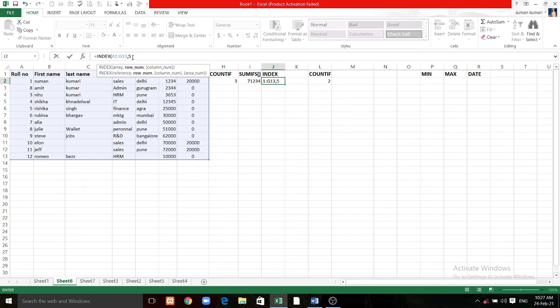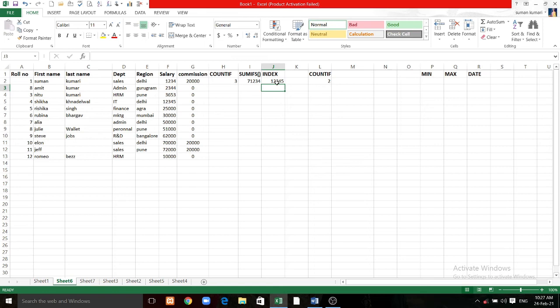So put 5, and the third input required is the column number. What I am looking for is the salary of Shikha. The salary is in which column? So 1, 2, 3, 4, 5, 6. So salary is placed at column number 6. Close the bracket and press enter. So we get the output: Shikha is earning 1, 2, 3, 4, 5 rupees, or the salary of Shikha is 1, 2, 3, 4, 5.